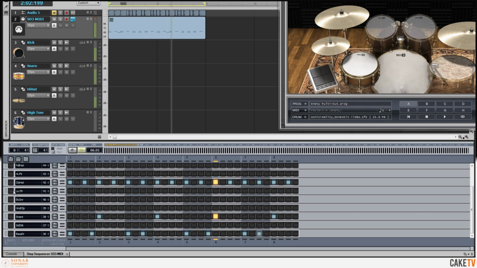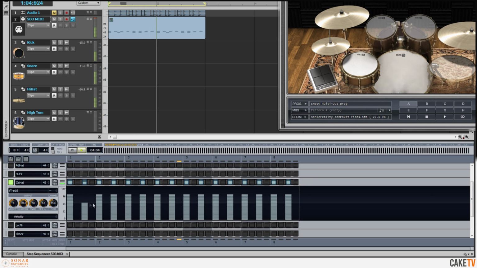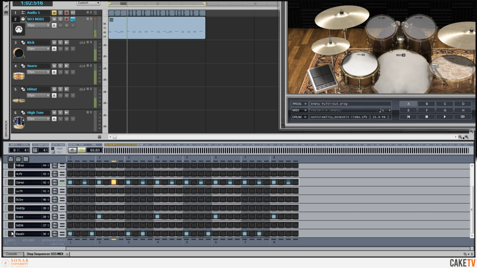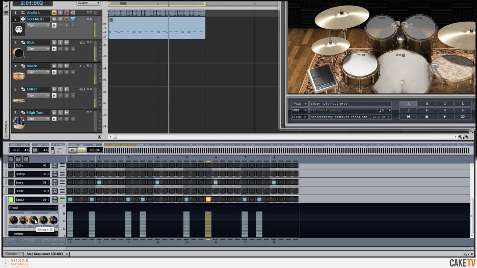As it is now, everything is locked on timing and at the same velocity, so I'll open up my hi-hat row, and edit the MIDI velocity of every other hi-hat, giving it a more human feel. I'll open up my kick drum row and add some swing to the entire row, say about 62.